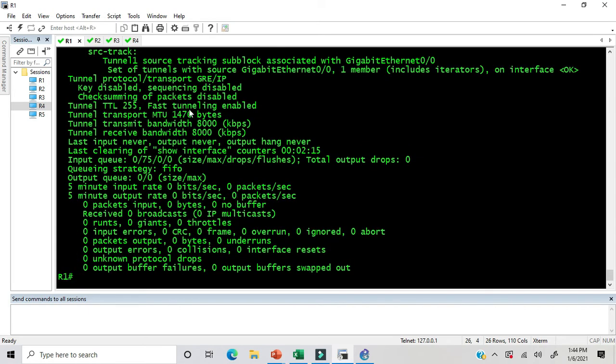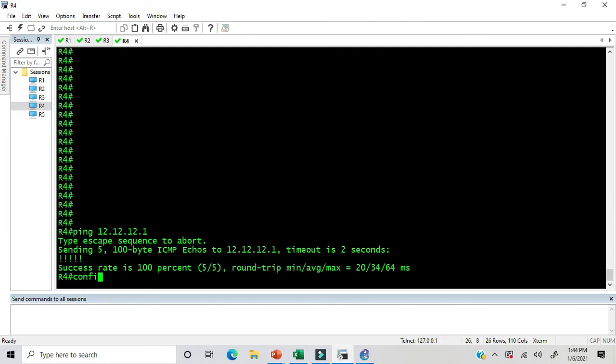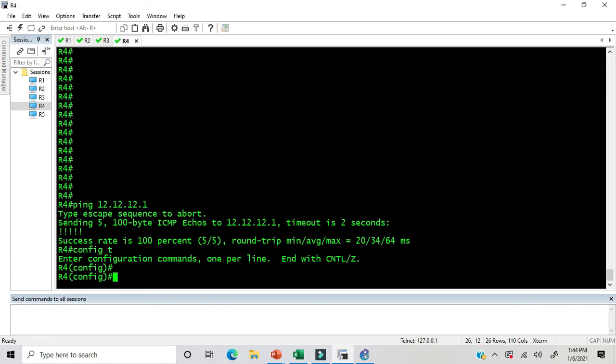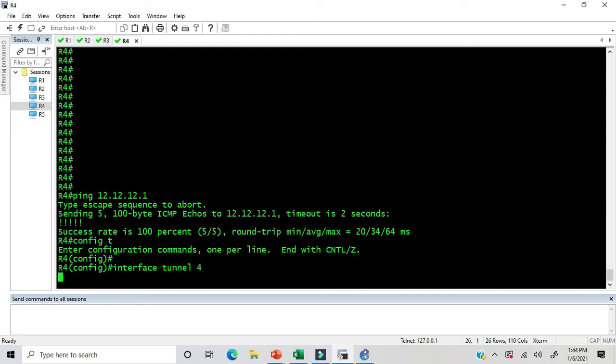We're now going to do the same thing on router 4. Let's go into global configuration mode. Let's first create our tunnel interface by saying interface tunnel. And just to show you that the tunnel numbers don't have to match, I'm going to use tunnel number 4. But in the real world, you will want this to match just for best practice.